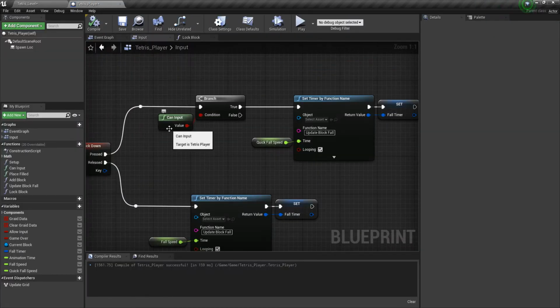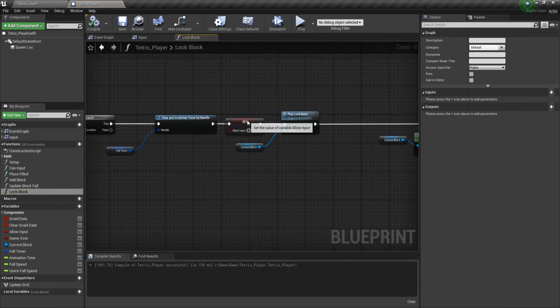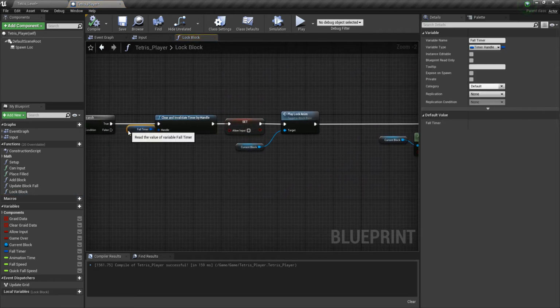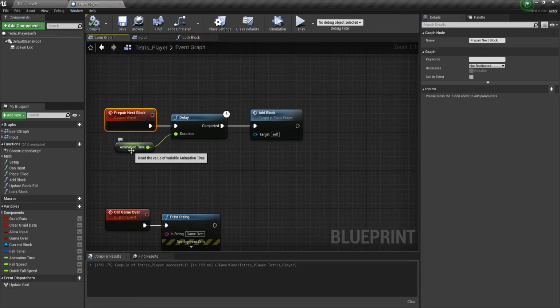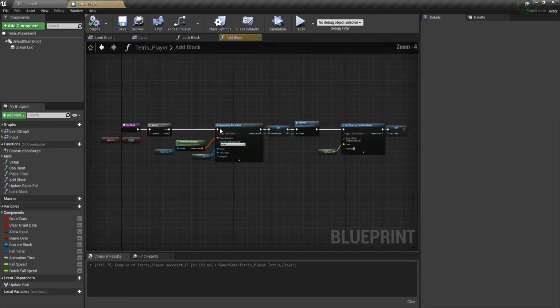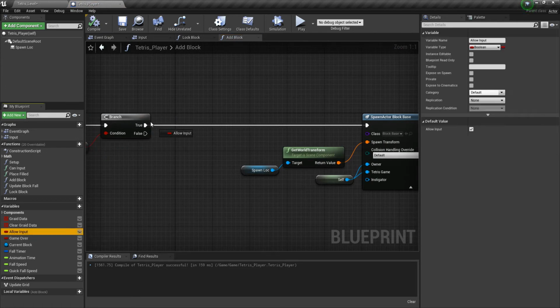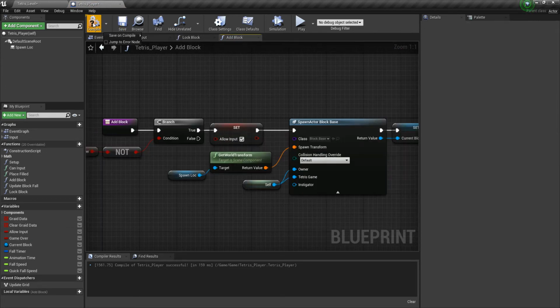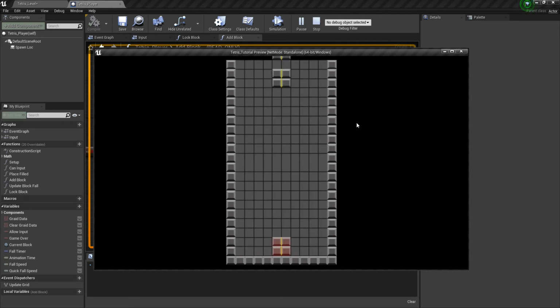So what the problem is we have this can input, which is allow input, and when we lock the block, we are disabling input, and we need to re-enable it after the next block spawns. So when we go to prepare next block, so this will be after the animation, and we add a block, and the game is not over, we'll go ahead and set allow input back to true. I'll compile and save. And now if we play and we press down, fast falls, and the next block that spawns, we can now make it fast fall as well.